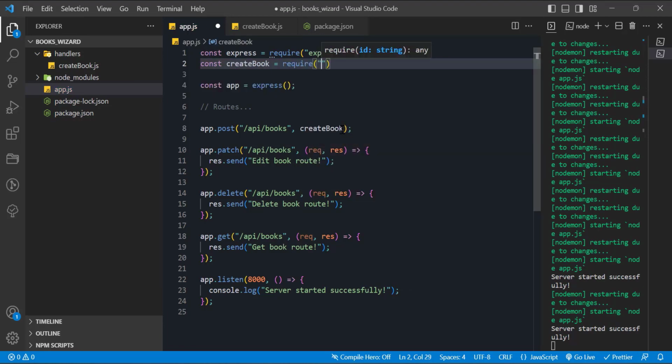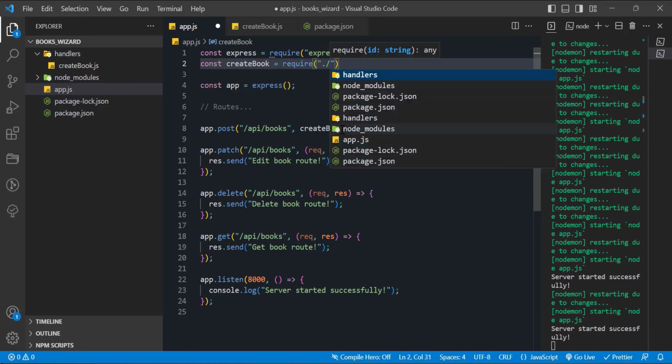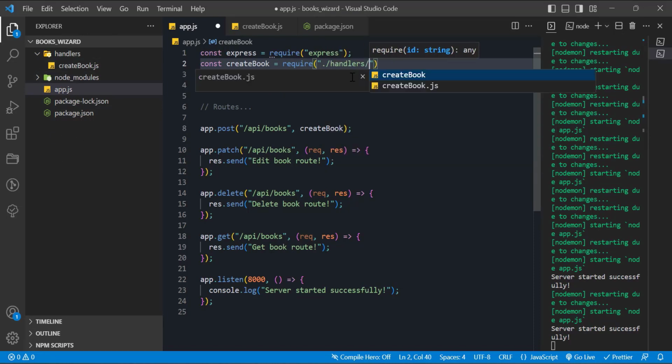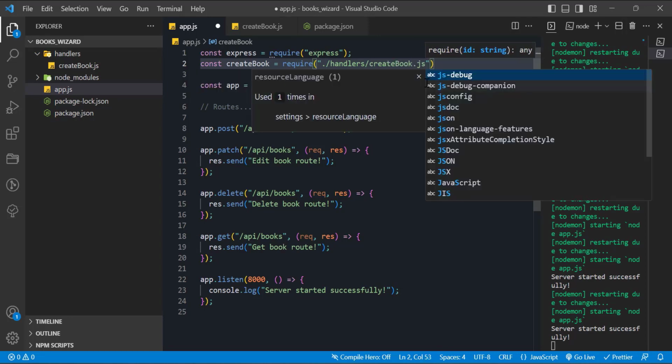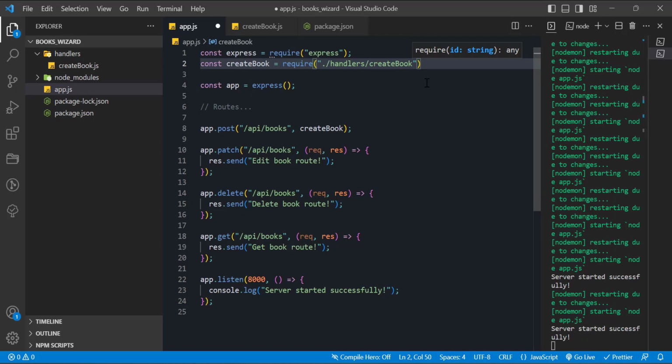Now we are importing the file, and inside of it dot slash means the working directory of our project, and inside of it there is a folder, and inside of the folder there is a file called createBook. Now you don't need to write .js over here because it will automatically detect that this is a JS file. So inside of this handler and createBook, we are importing this createBook.